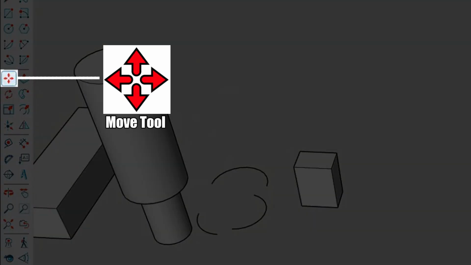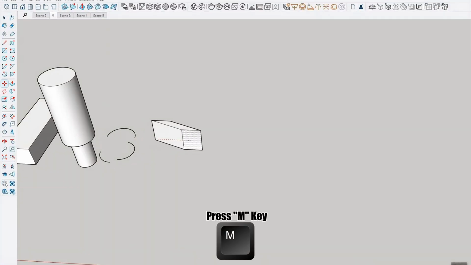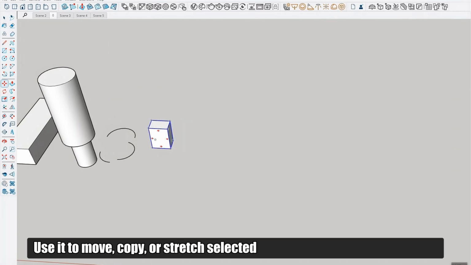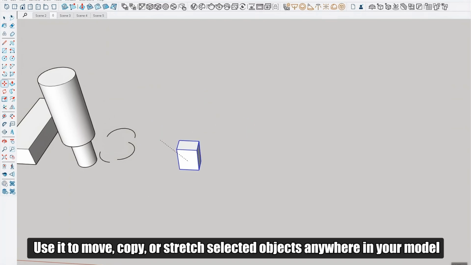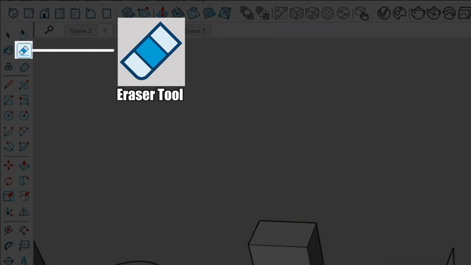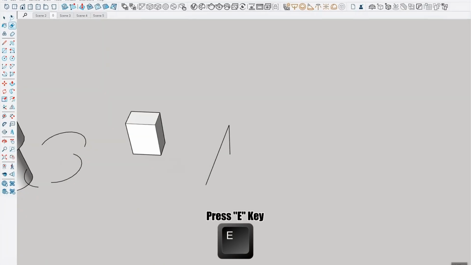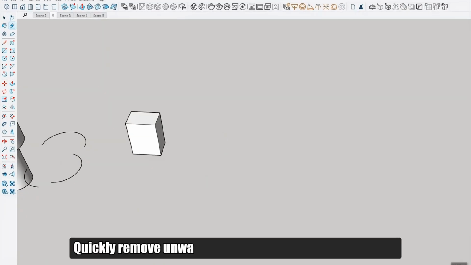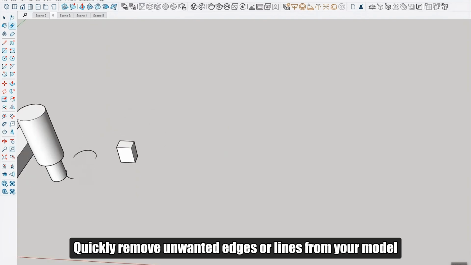Tool 6, Move Tool. Press M for the Move tool. Use it to move, copy, or stretch selected objects anywhere in your model. Tool 7, Eraser Tool. Finally, press E for the Eraser tool. Quickly remove unwanted edges or lines from your model.